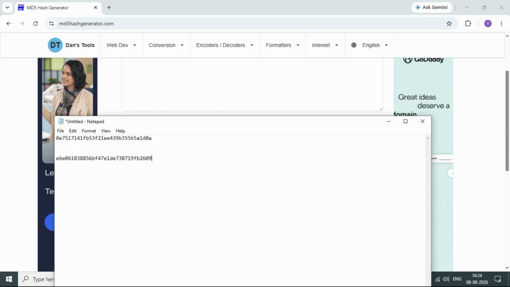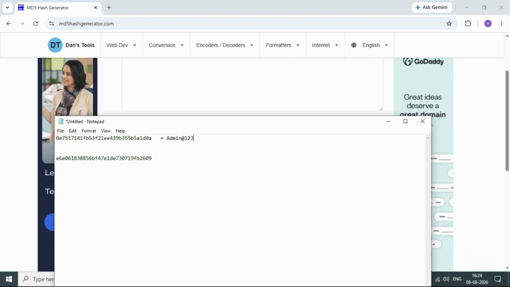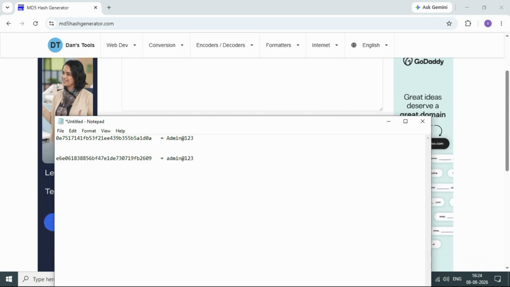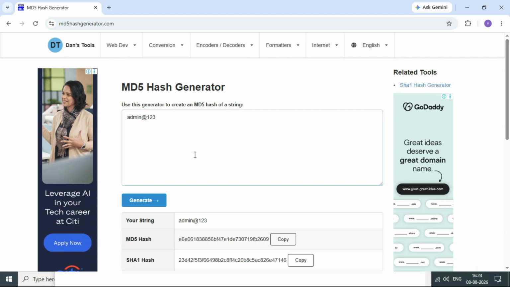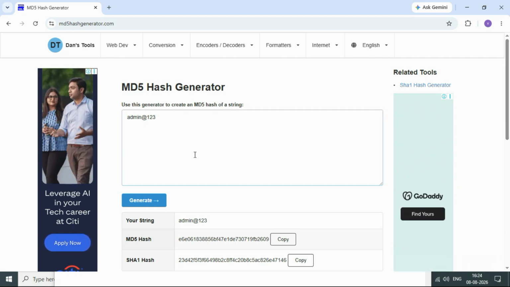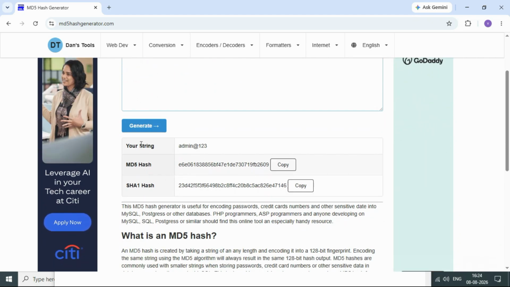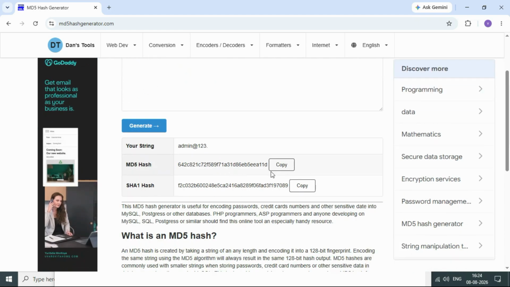Okay, see this. The first one was for admin @123 and the second one is admin @123. Okay, now I will do one more trick. I will just put a small dot after 3 and I will try to generate one more time. Okay, so we have one more hash generated. Let's copy it.